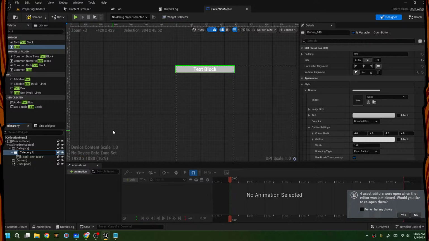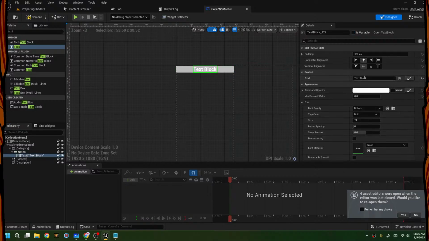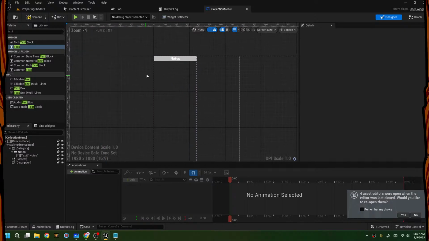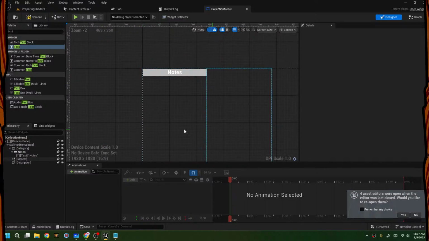Category, let's just call this notes. Okay, I'm going to call the text block notes as well. Now once you have this, we can now move on to creating even more stuff. But for now, just going to keep it as notes.